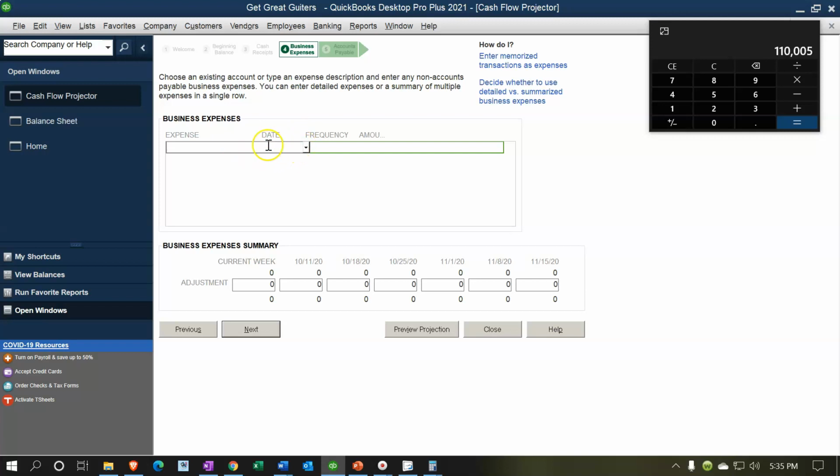So the type of expenses we might have, or something like utilities. Let's say the frequency would be, it's going to be the date and then the frequency: one time, weekly, semi-monthly, let's say monthly. And then the amount, let's say, is going to be 70. And then I think we can put inventory in here, inventory assets.